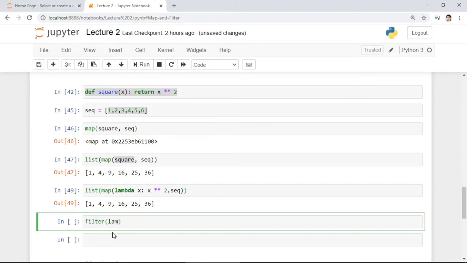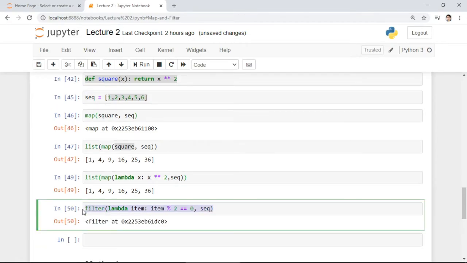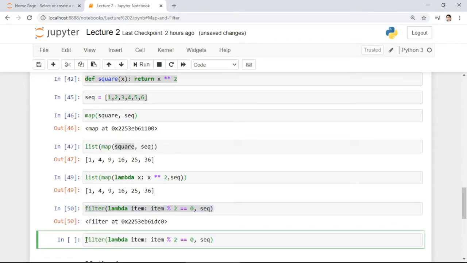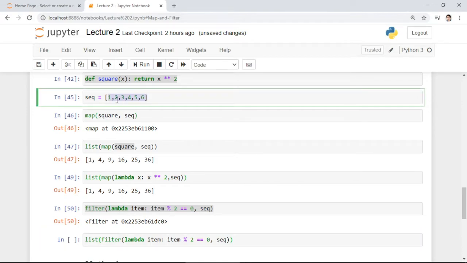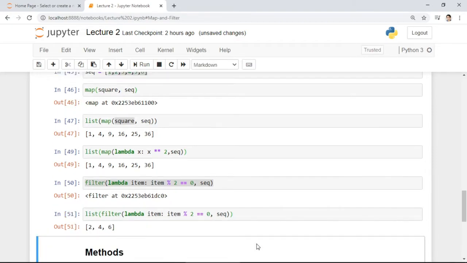again, we will use a lambda expression. So lambda, let's have an item. If you remember the modulo, it gives only the remainder. So if item modulo 2 is equal to 0, then iterate through the sequence. That's a filter. Again, we can cast this into a list. What we would like to do here is return the even numbers from the sequence list, which is 1, 2, 3, 4, 5, 6. So we're expecting a list composed of 2, 4, and 6. Let's execute this. Exactly, that is the result.